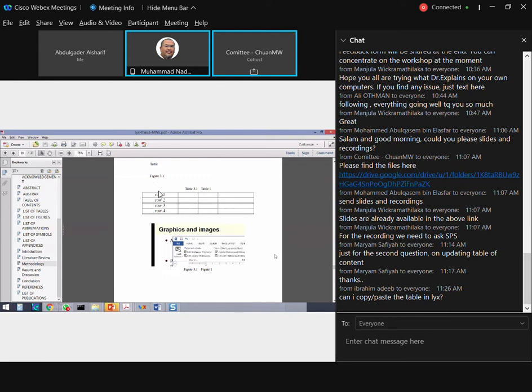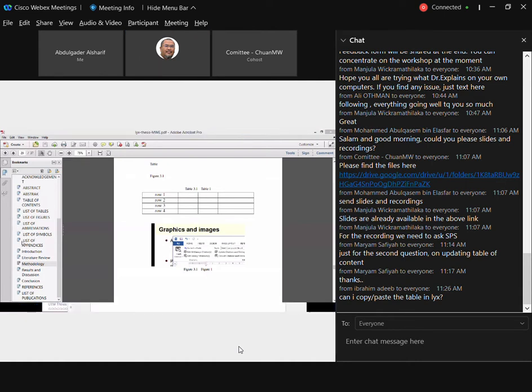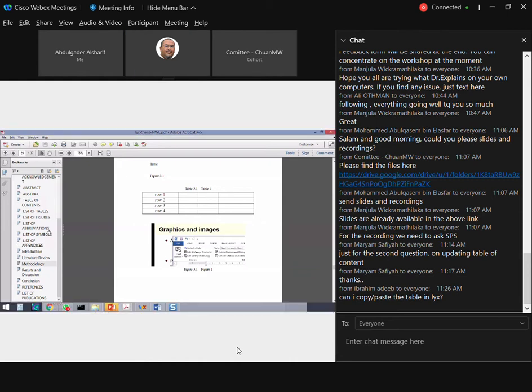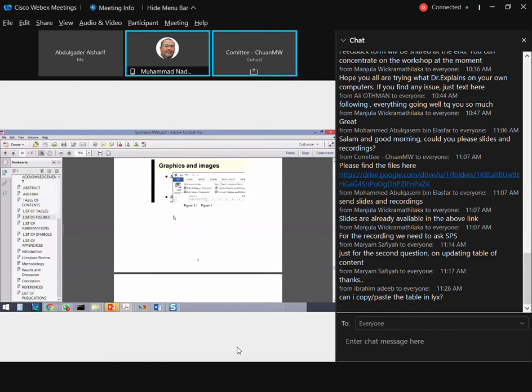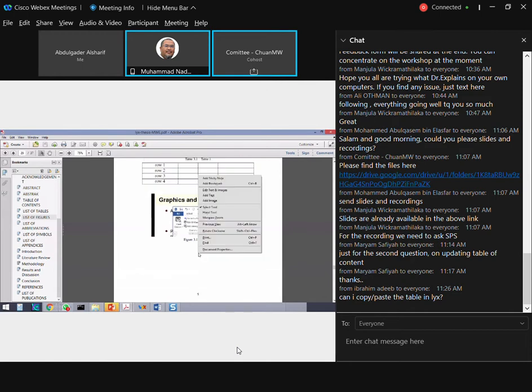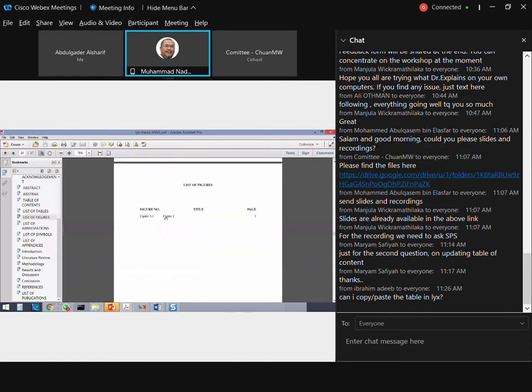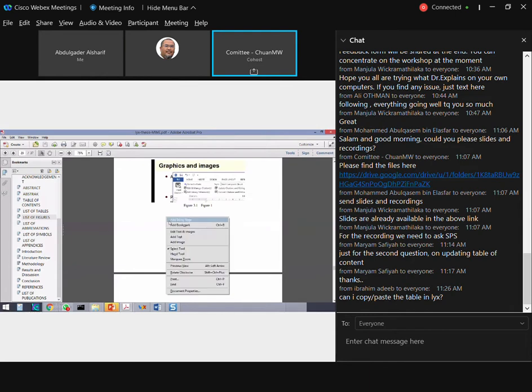And bear in mind, automatically, if you click the list of figures, your figure is going to be there. Okay, Chuan, can you click list of figures? Yes. You will see figure 1 on page 5. So if you click figure 1, it will go back to page 5, because we use hyperlink. So you can click, yeah, go there. Okay. All right. So, can we go to the next slide?